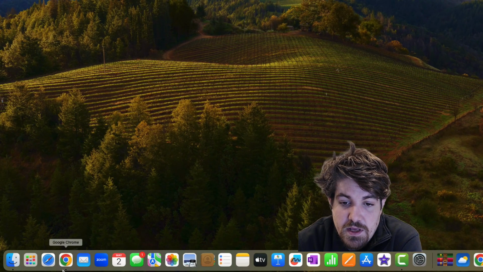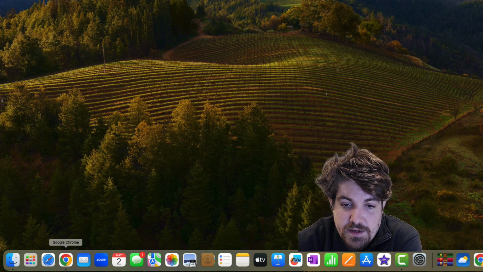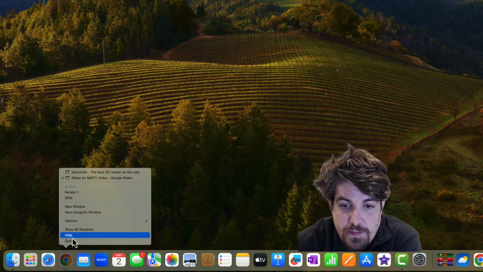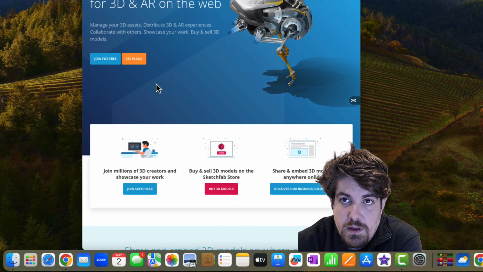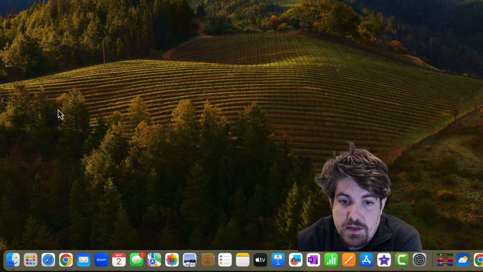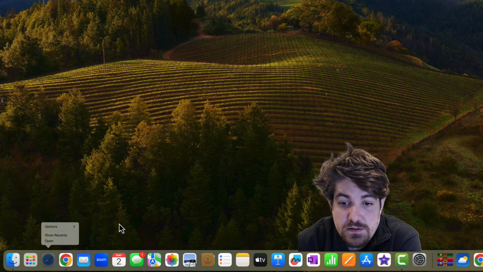For instance, anything that has a black dot underneath it, like Google Chrome and Finder, that means it's actively running. It is still open. So if I right click on it, I have the option to quit. And as you can see, it keeps popping back up, so it's clearly still running. If I right click on Safari, there's no such option because it's not running.